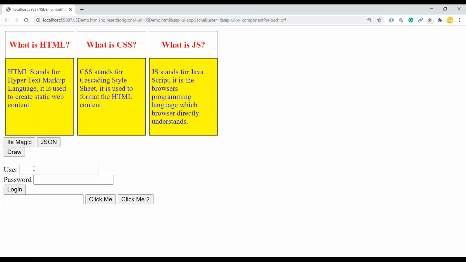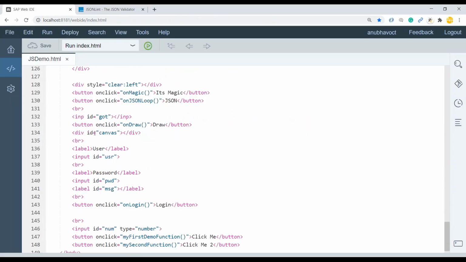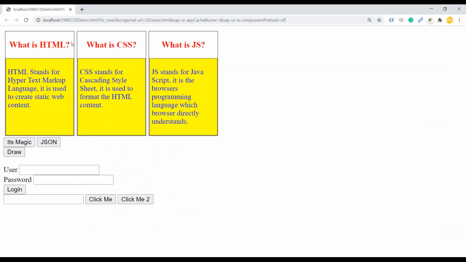Reload. And we got an input field, hopefully. Where is it gone? I don't see the input field next to draw. I think I made a mistake. I should have put an input, INPUT. That's a bad typo. Save this. Come back, reload. Yes, now we got this.